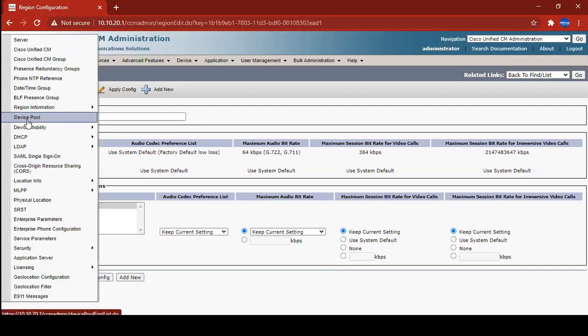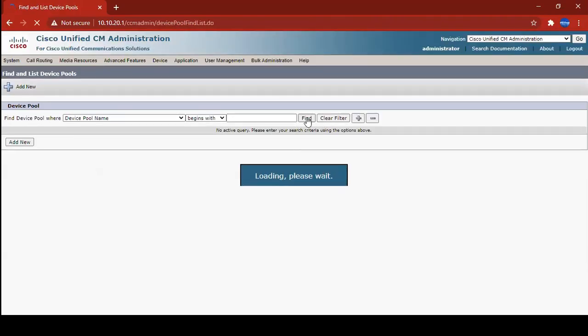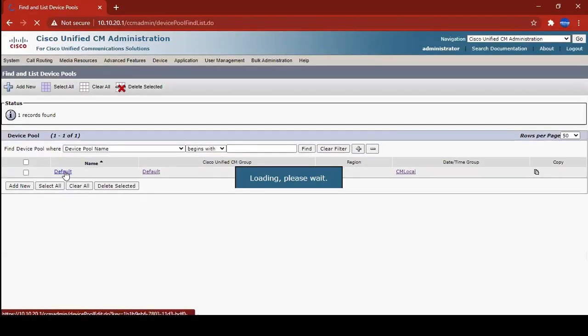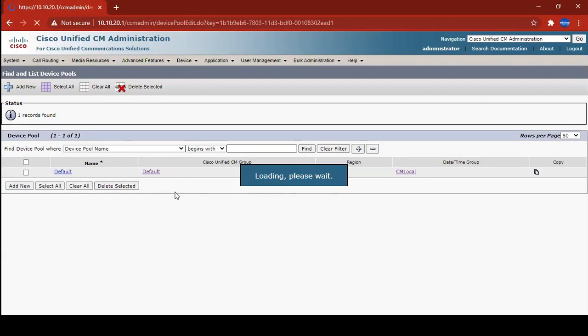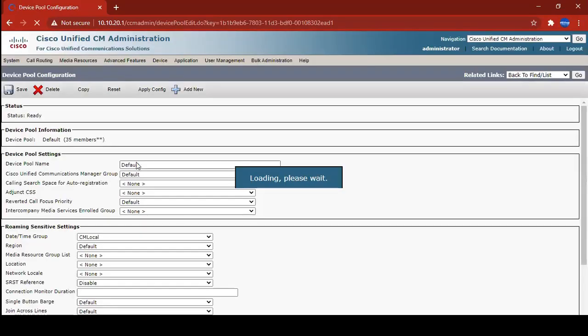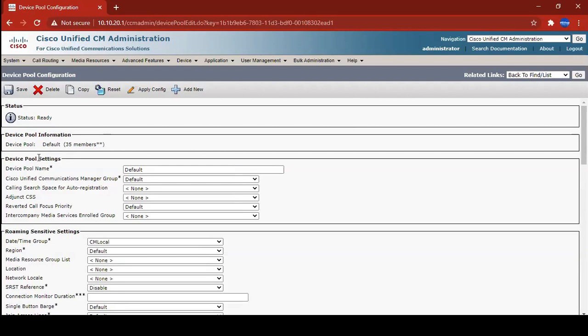Similarly, we have got device pool, which has a similar set of configurations for your end devices. It's our lab environment. Generally, based on sites and device types, you would see a lot of device pool configuration here. So you can select the Unified Communication Manager group and date and time group, that we talked about, and the region that we also talked about.